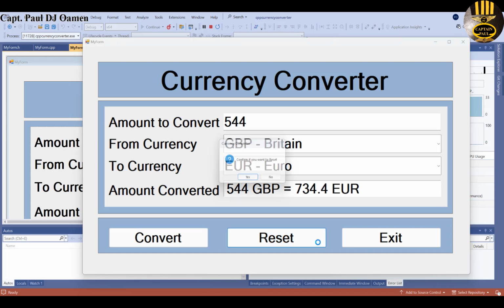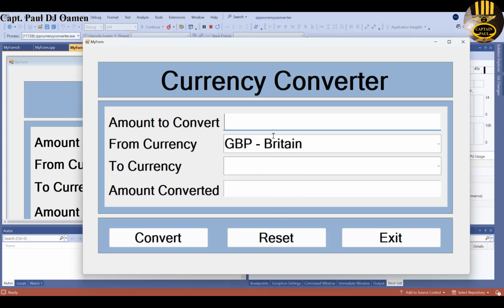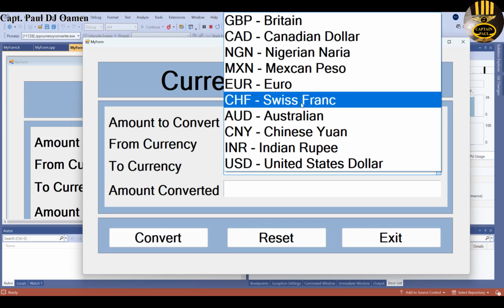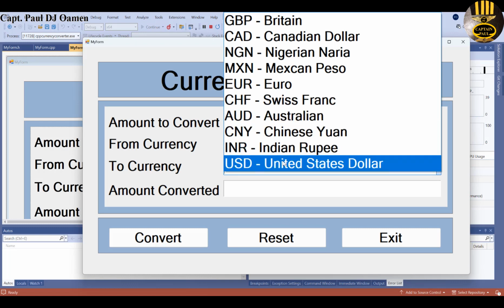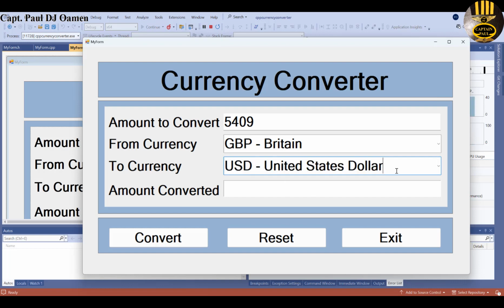I'm going to clear or reset, and let's enter another amount to be converted, and let's select to what currency. So I'm converting British pound sterling to maybe US dollars. Just click on convert. There we go. So 5,000 plus is equivalent to 8,000 plus.